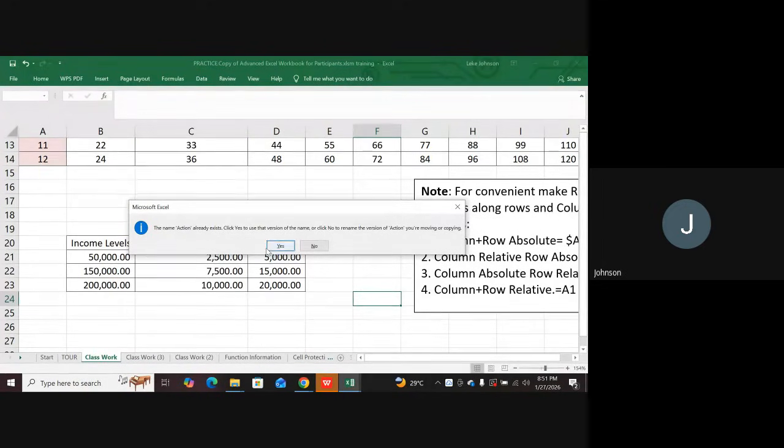Once you do that, it's telling you that the name already exists. Click yes to use the version of the name, or click no to rename the version of the sheet you are copying. Now it's telling us that classwork already exists. Do we want to rename, or just leave it as that? So you can press yes.